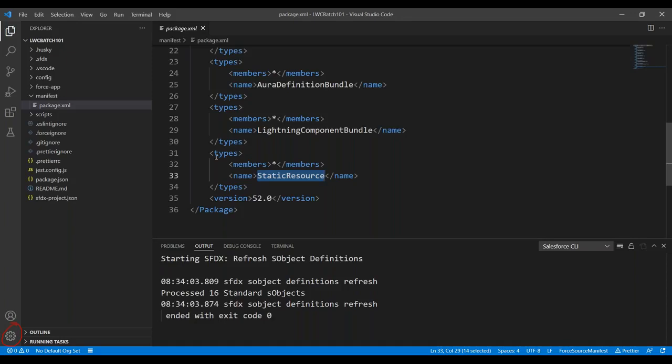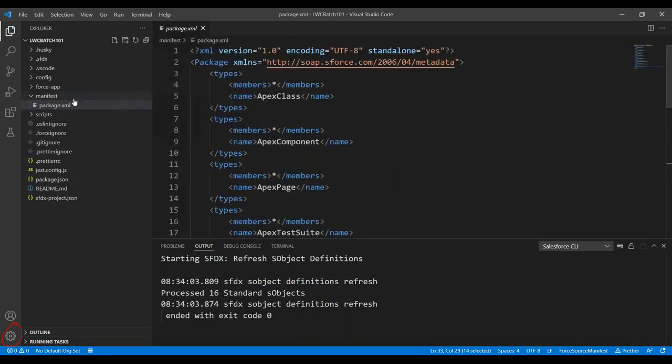Here we can verify that. A package.xml will be created under this manifest folder, which indicates the various components that we can fetch from your organization to this editor, and then from the editor to your Salesforce organization, which we can deploy. Now, next one.